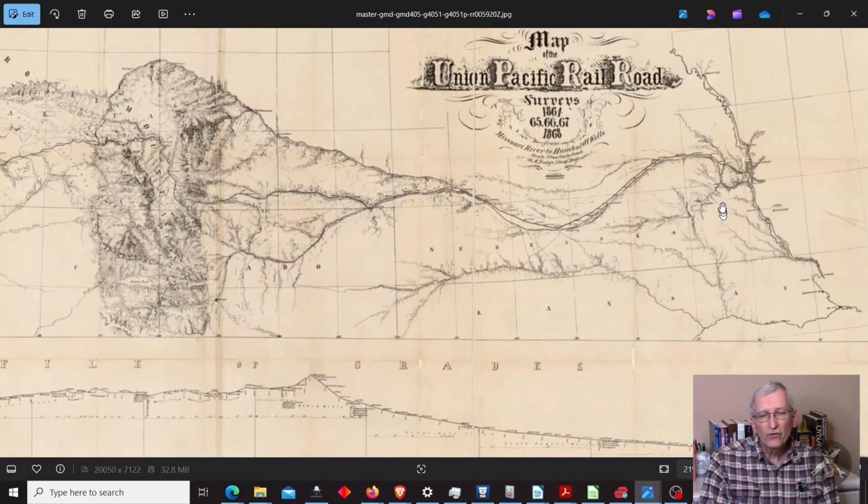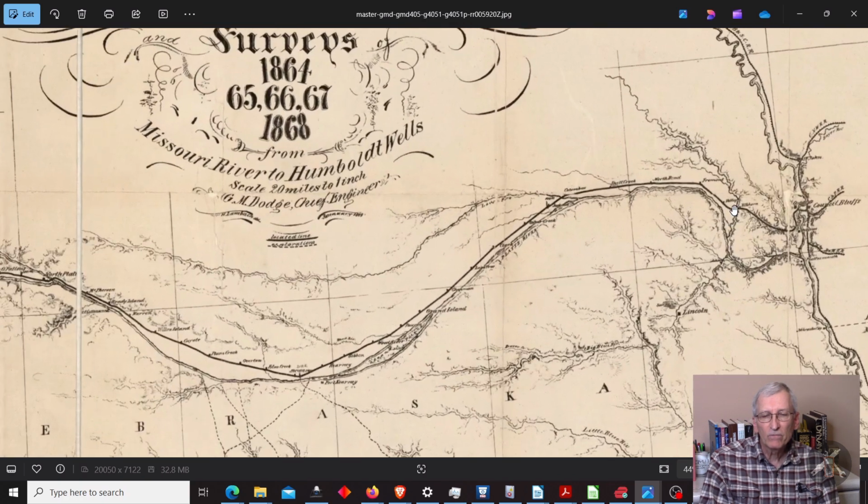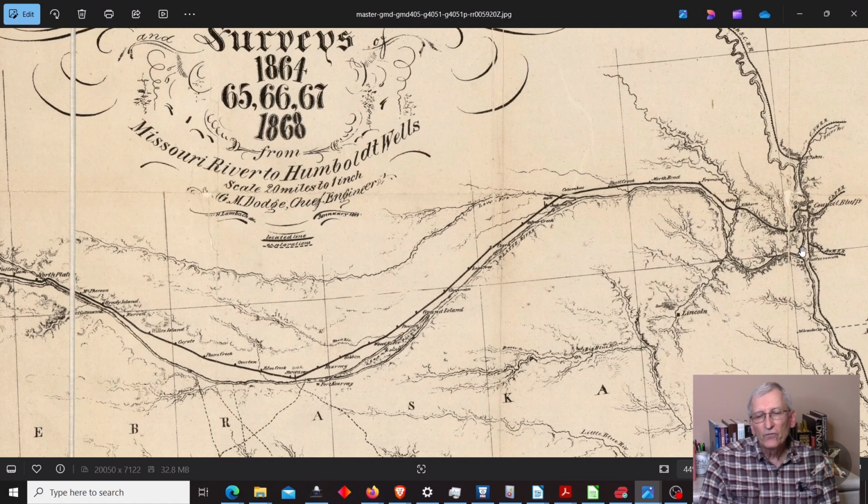And so as you go across Nebraska from Omaha over here, the old road and the railroad, well, first, before the railroad, you had the Oregon Trail.